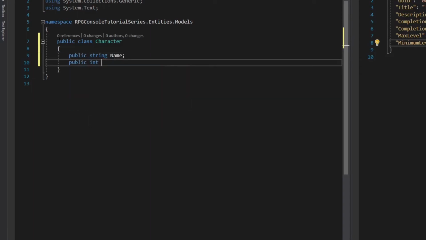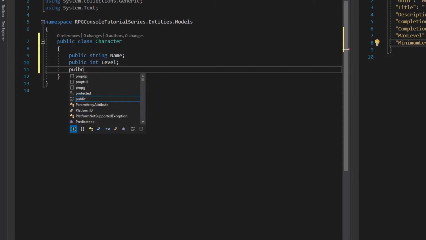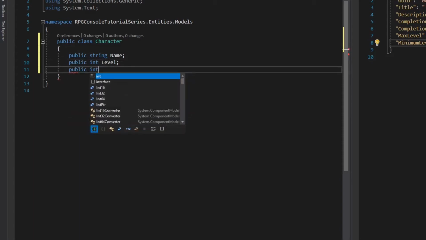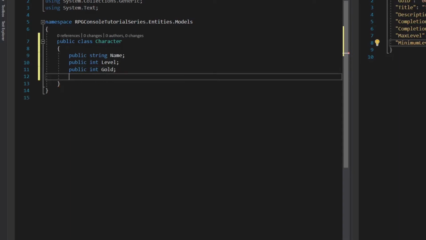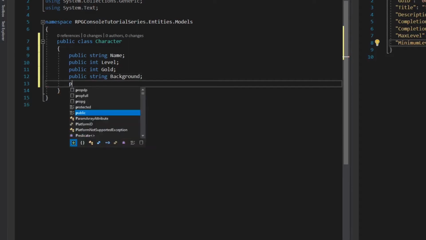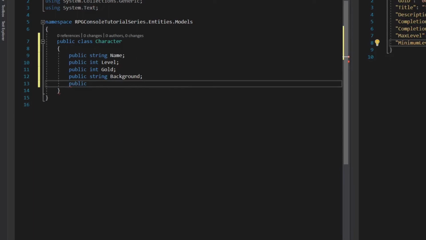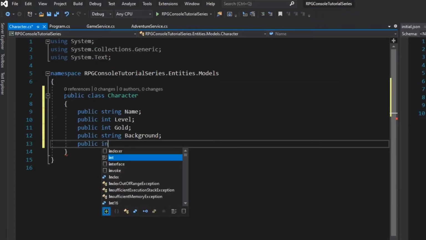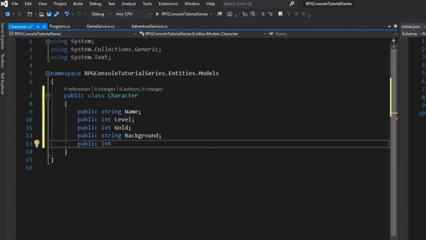Public int. What level are they? Public int. Very important how much gold they have. Public string. There's probably a better way of doing this. Description? I don't know. Background? I don't know. I'm just spitballing here, people. Public inventory? Yeah, we'll go. Inventory, wait.